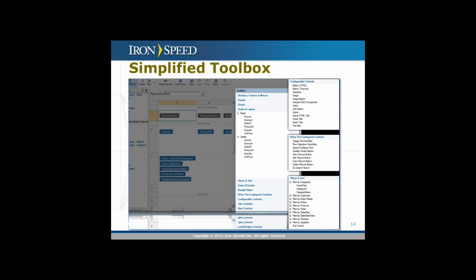And next, we've simplified the toolbox. The toolbox is where you drag things from the toolbox onto your page. We've simplified the naming here, so we have panels, charts, fields and labels, filters and sorting controls, sums and count controls, Google Maps, and so forth.